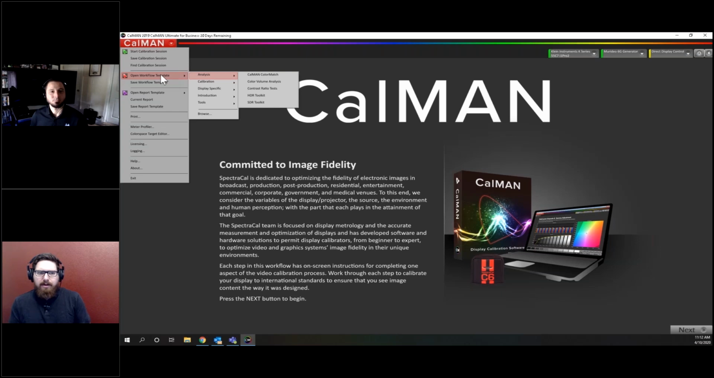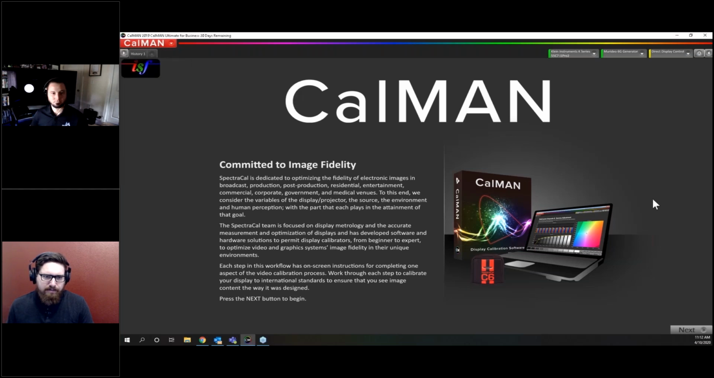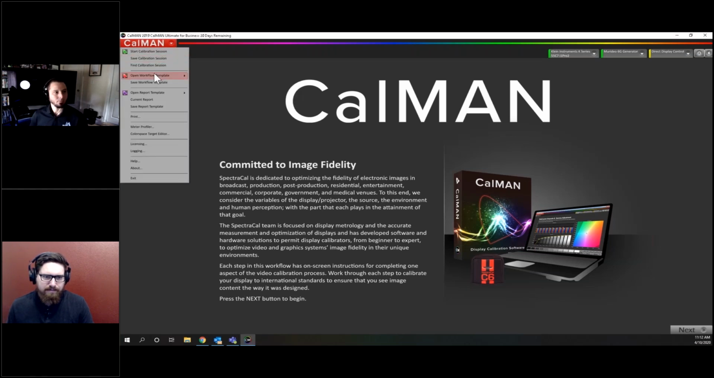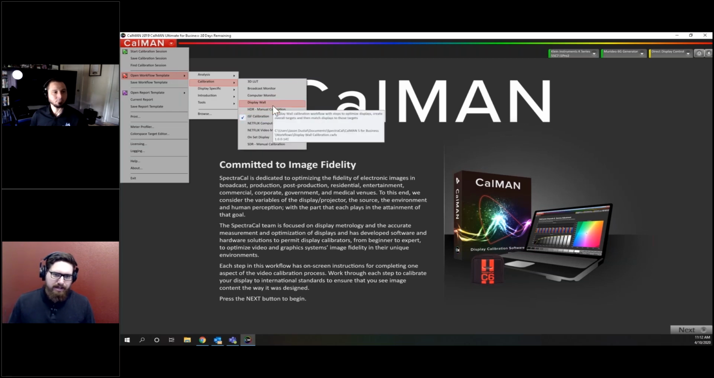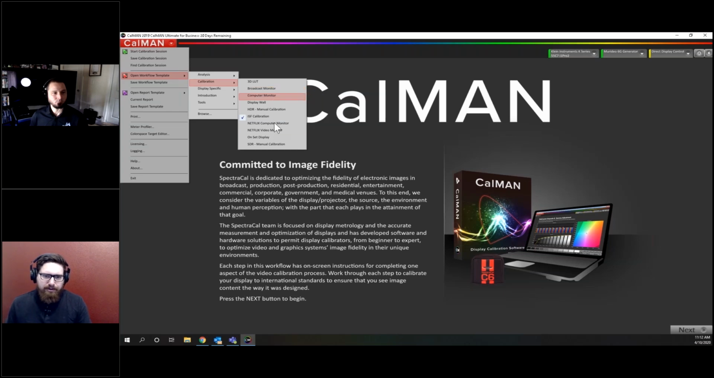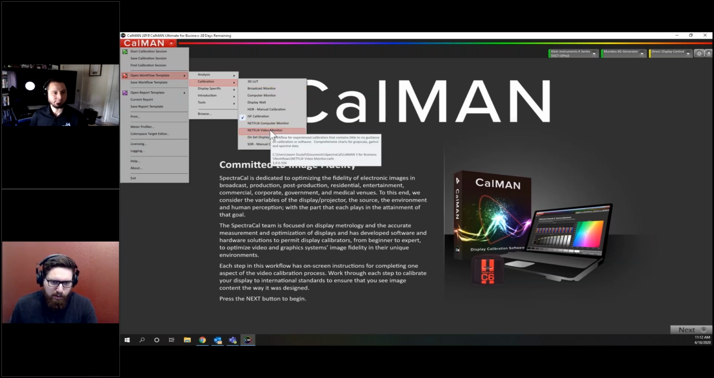And a lot of people ask, what is a workflow? In Calman, think of it as a step-by-step process for calibrating a certain type of display. So if I go to our category of calibration here, currently we have the ISF workflow open, but we have ones for display walls, computer monitors, 3D LUT calibration. Now, if you have the Ultimate license, you have the Netflix workflows.